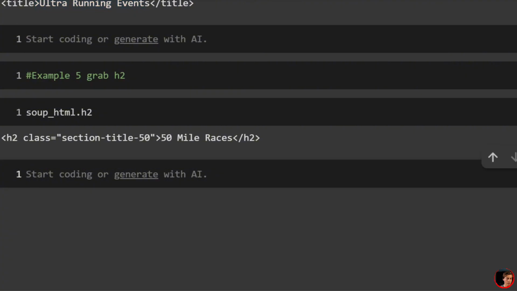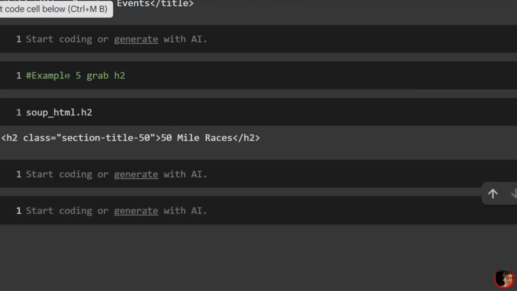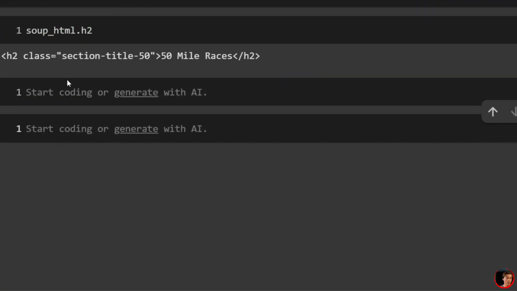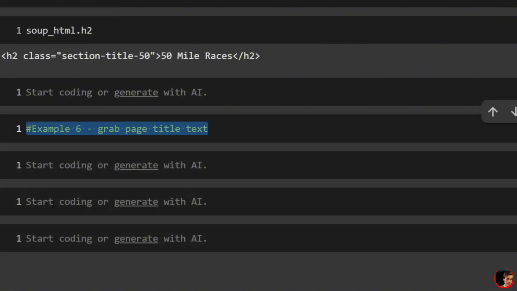So one of the things we like to do when we scrape is just to grab the text. You can do that with get text. So we'll just do 2 more examples of that. Say example 6, grab page title text. And we're going to do this for example 7 as well. And what I will mention is, again, this is not the preferred way to use BeautifulSoup. We'll cover that in a second.